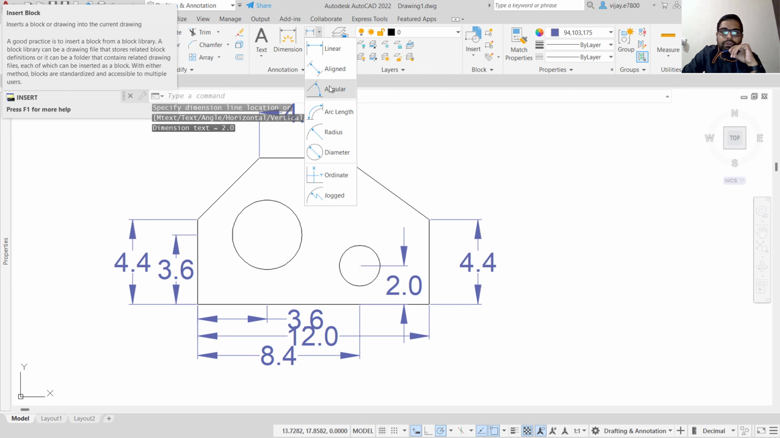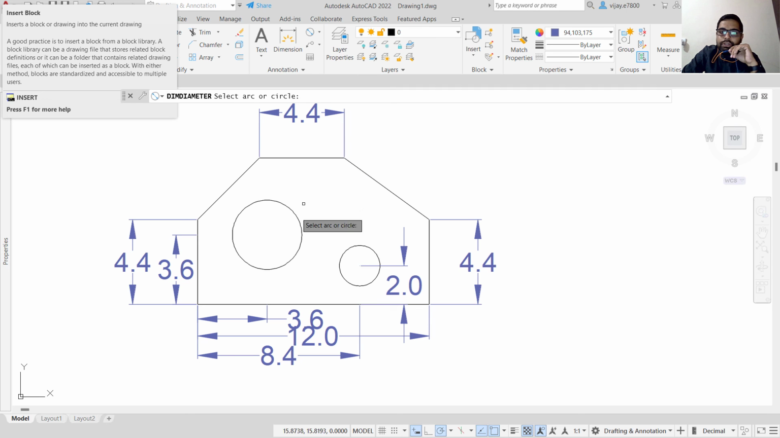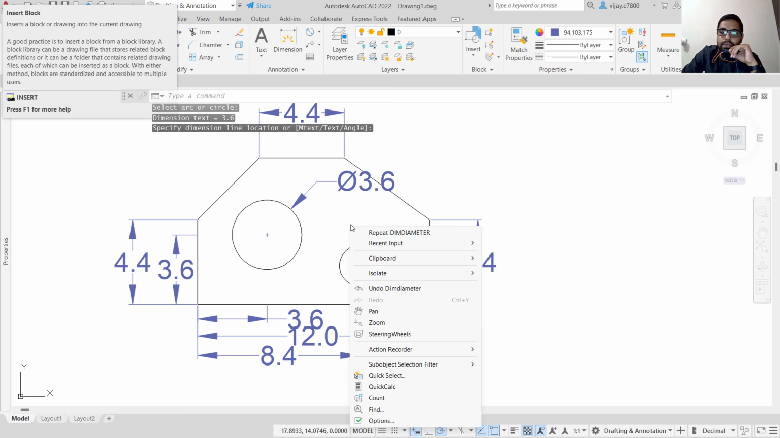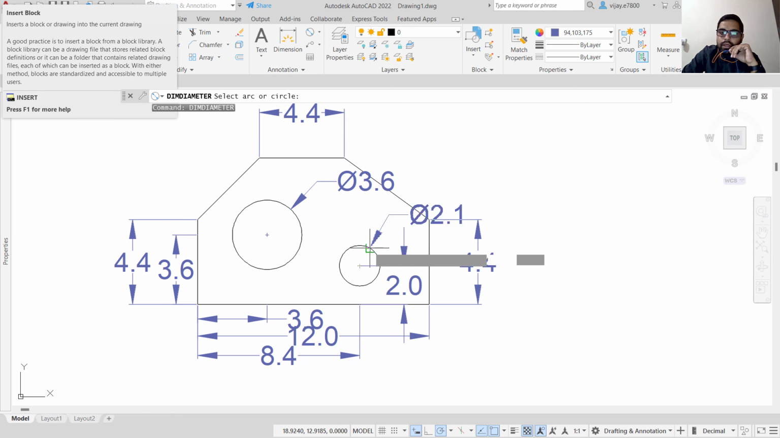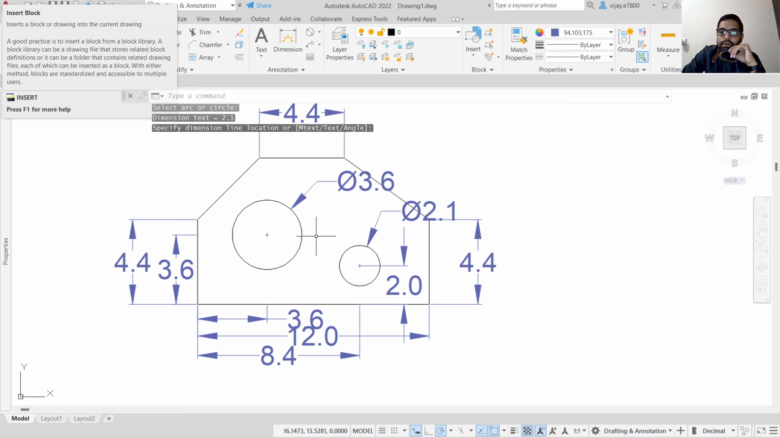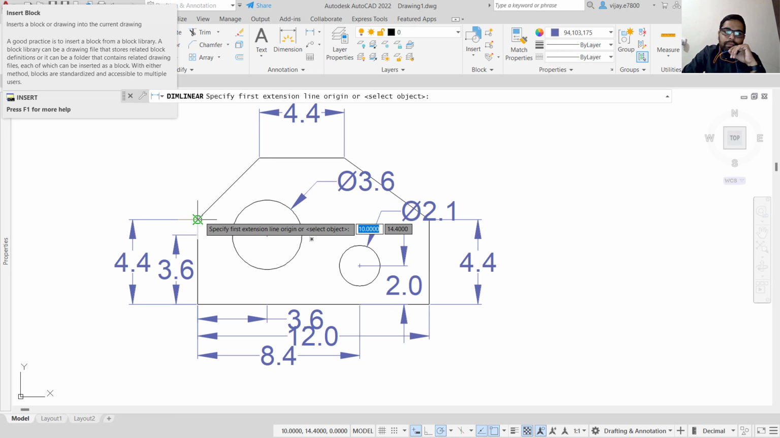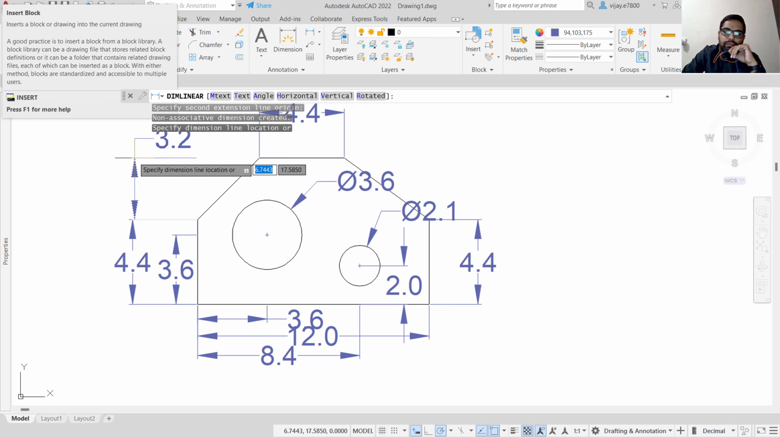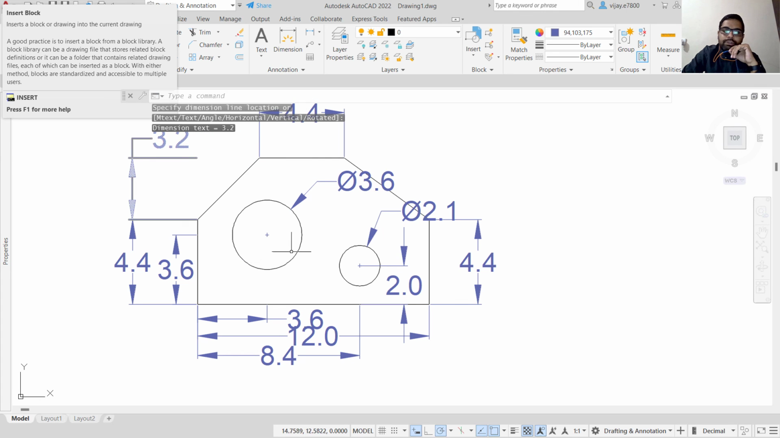Next thing, we need to specify the diameter. So click on diameter, select the circle, and done. Now another length we need is this length, so let's select linear again, start from this point, go till this one, and move your cursor like this. Now you have placed this dimension as well.